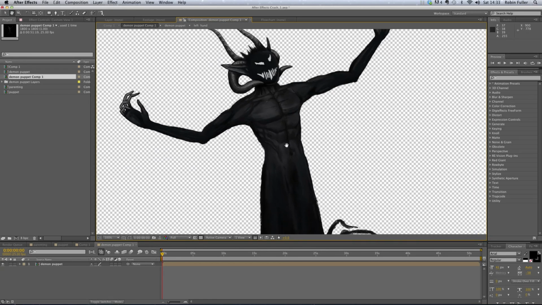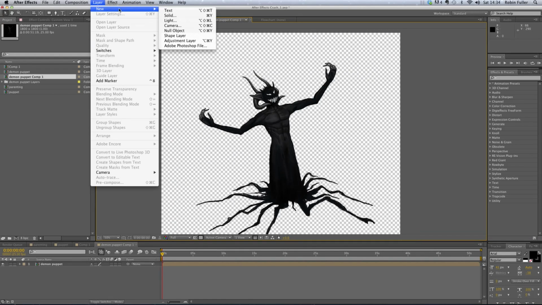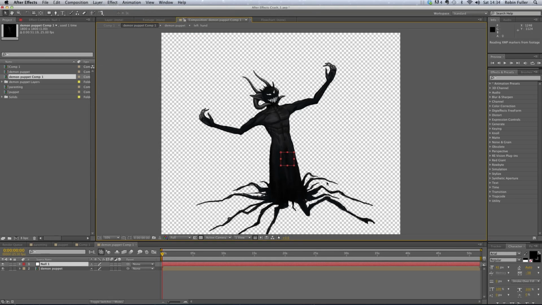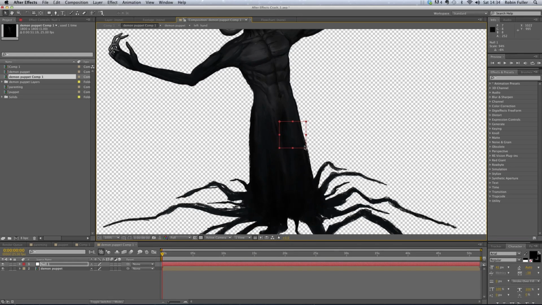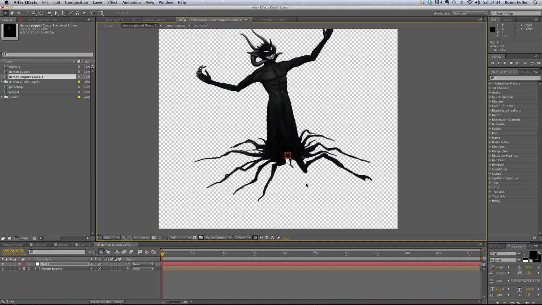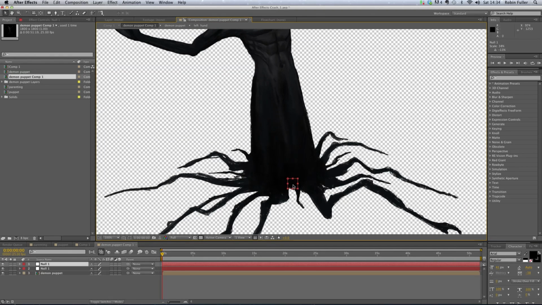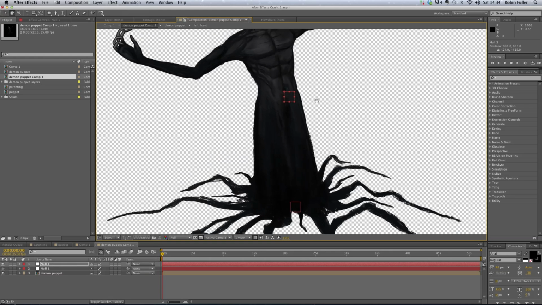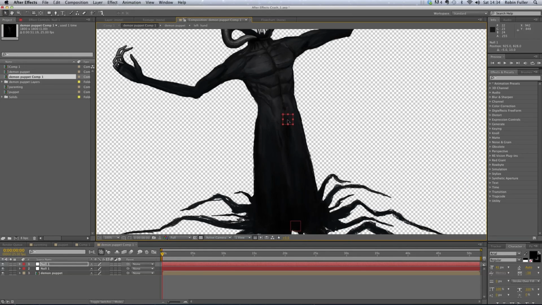So, the first thing we're going to do is make a new null object rather. And these null objects are basically going to be our pivot points. So I'm going to put one down here to act as the base, and shrink it down a little bit as well. And just duplicate that and pull it up. Let me think. Where do I want him to pivot from? I want him to be able to pivot at the waist. So I'll put one there.